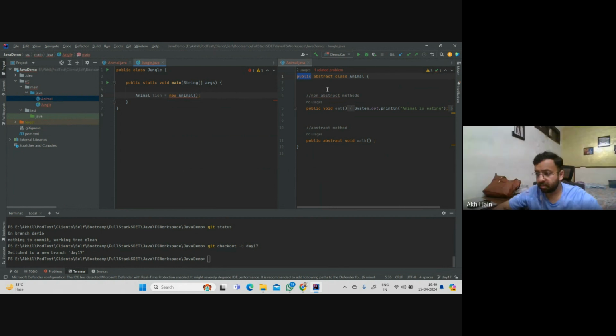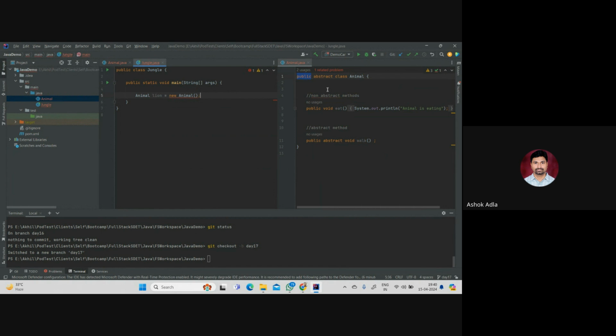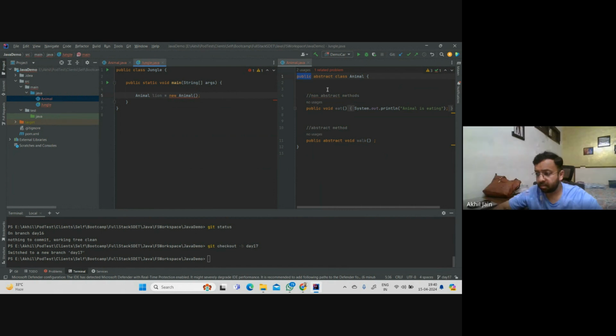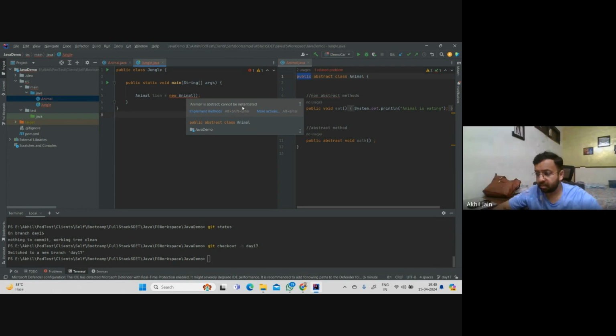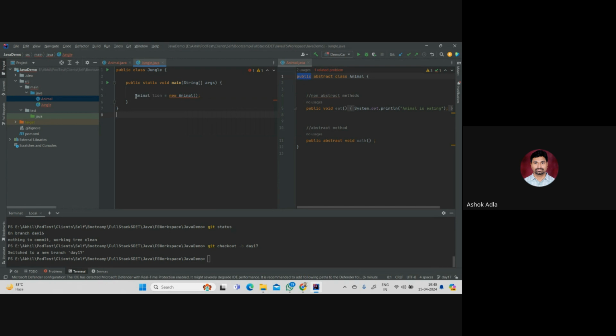What is happening here is the rule of Java says that if you have an abstract class, you cannot create the instance of that class. So everyone, please remember, if you have created an abstract class, you cannot create the instance of that class. So you cannot write a line like this. If you hover over it, you can see what it says: Animal is abstract, cannot be instantiated. So you cannot create the instance of this class.